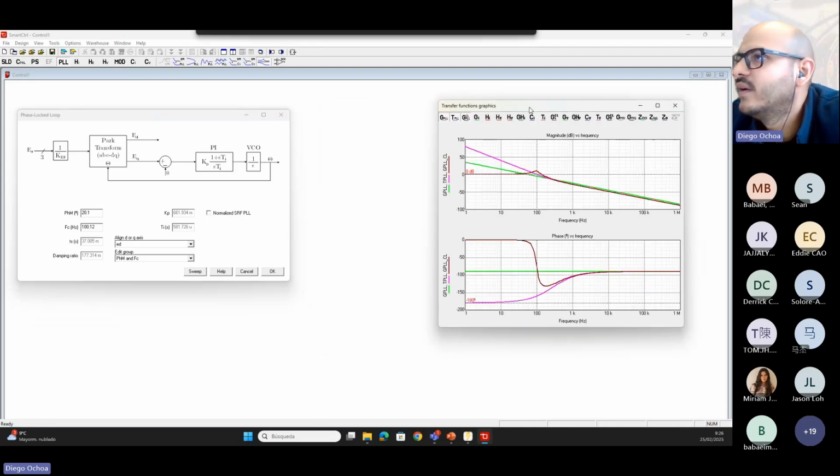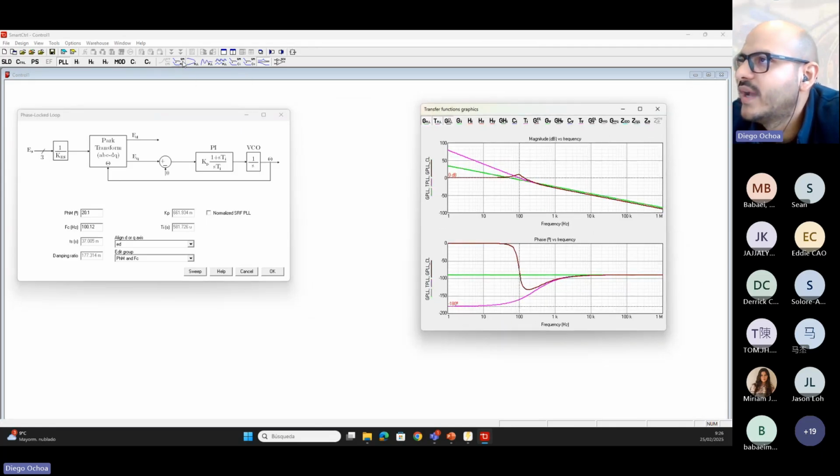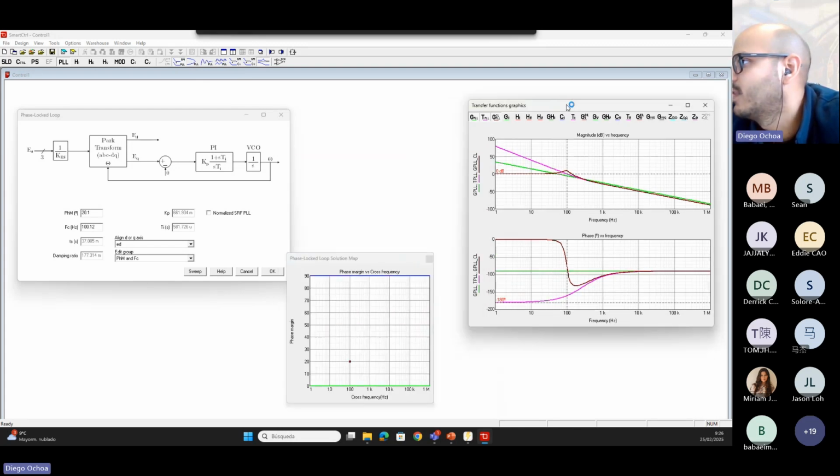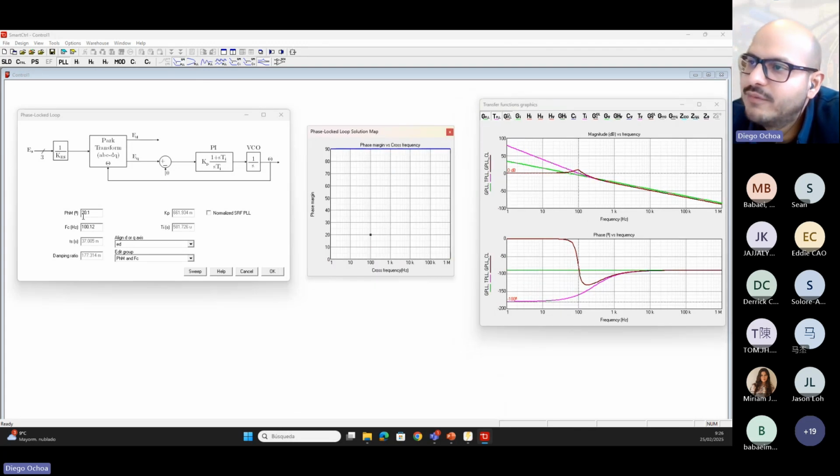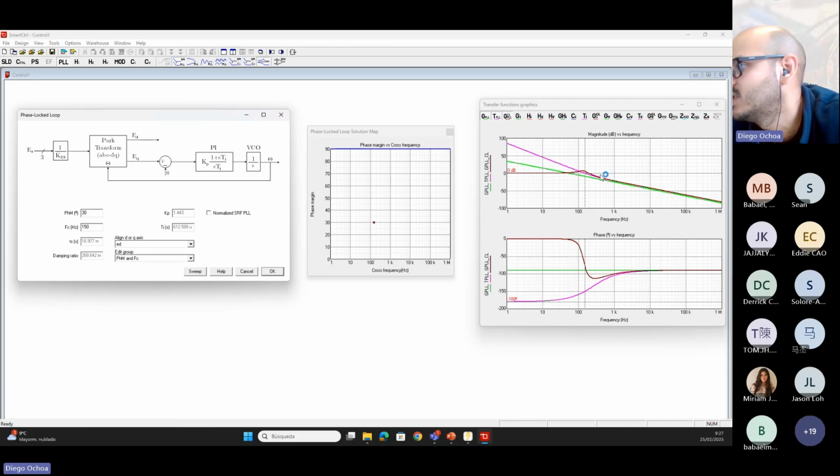And in this case, if you go to this icon, this is the solution map for the PLL. So we have different ways to define the crossover frequency. For example, the first option is to define the crossover frequency manually. You can put here, for example, 30 degrees, and also we can select some crossover frequency and click on OK, and the Bode plots are updated automatically.